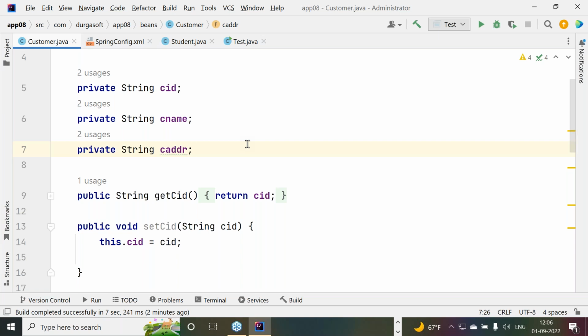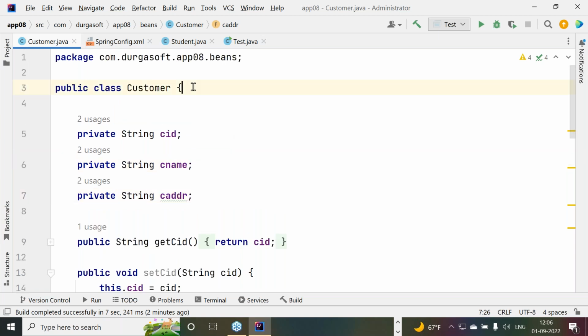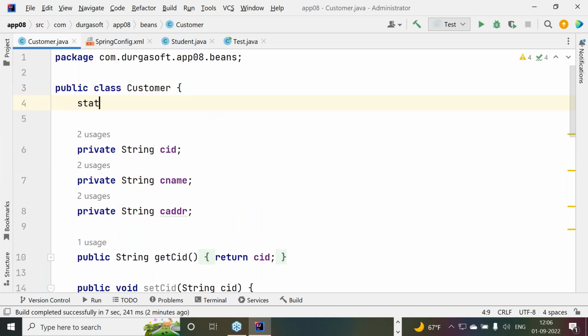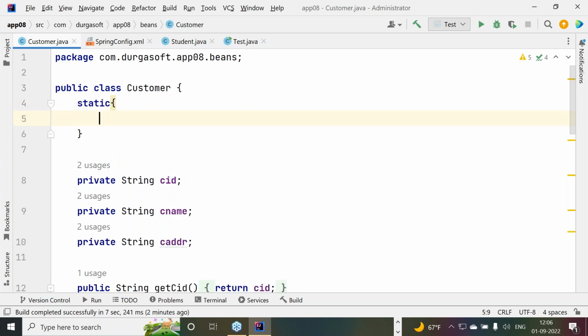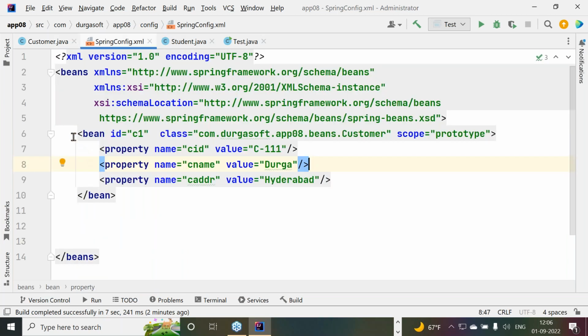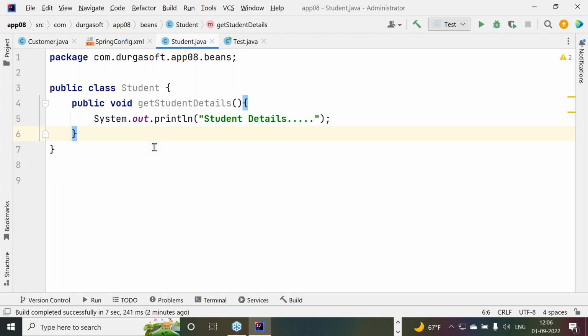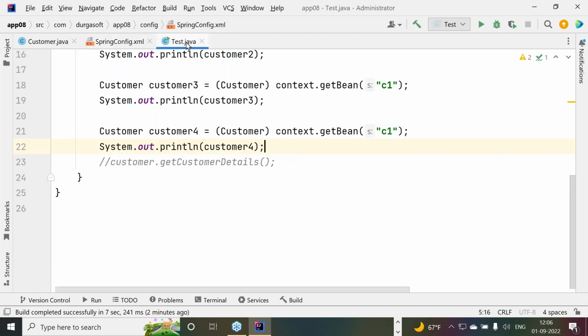Let me check once what is going to happen. Try to observe carefully. We have taken a static block. Inside the static block, I want to say customer and student. Customer is available in the Spring configuration file. But why are we getting the student now? In Test.java, customer only. Okay, nice, no problem.